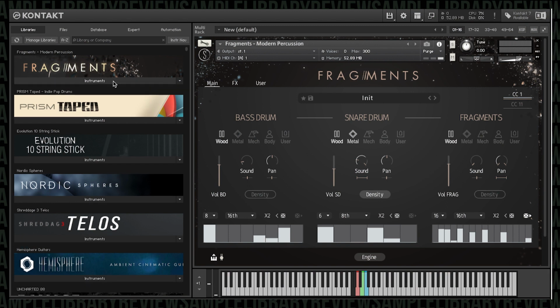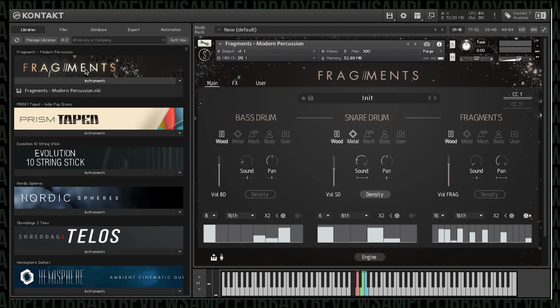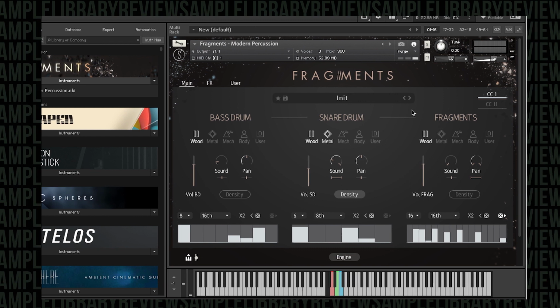Alright, I got the library loaded up. You can see it's a Contact Player instrument. Loads up in your Libraries tab. It's got one NKI, and it's fairly straight ahead. They've got a bass drum, a snare drum, and the fragments themselves.